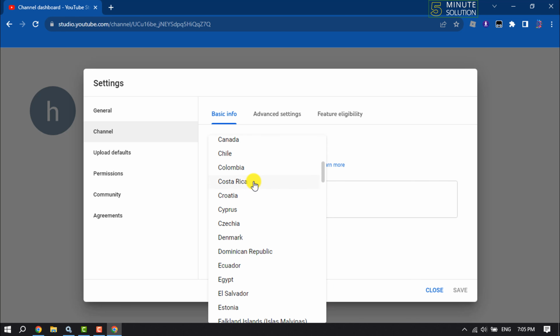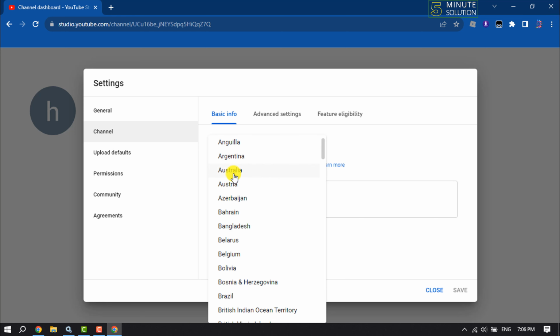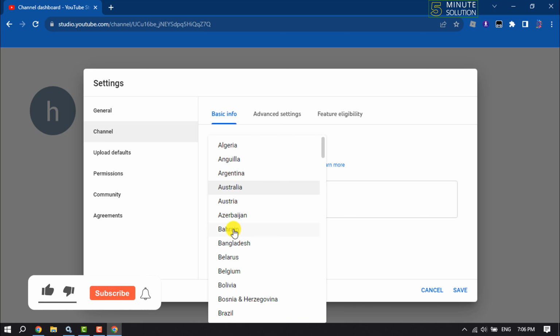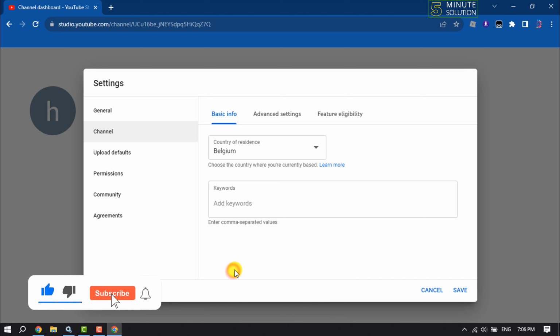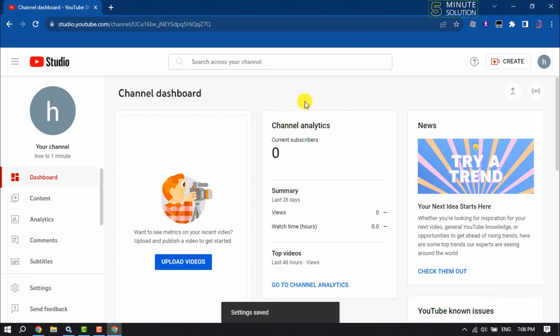So you can select a different country to hide your exact location. For example, I live in Australia and I want to hide my location. So I'm selecting here Belgium and then click on Save. And this is the only way to hide or change YouTube channel country location.